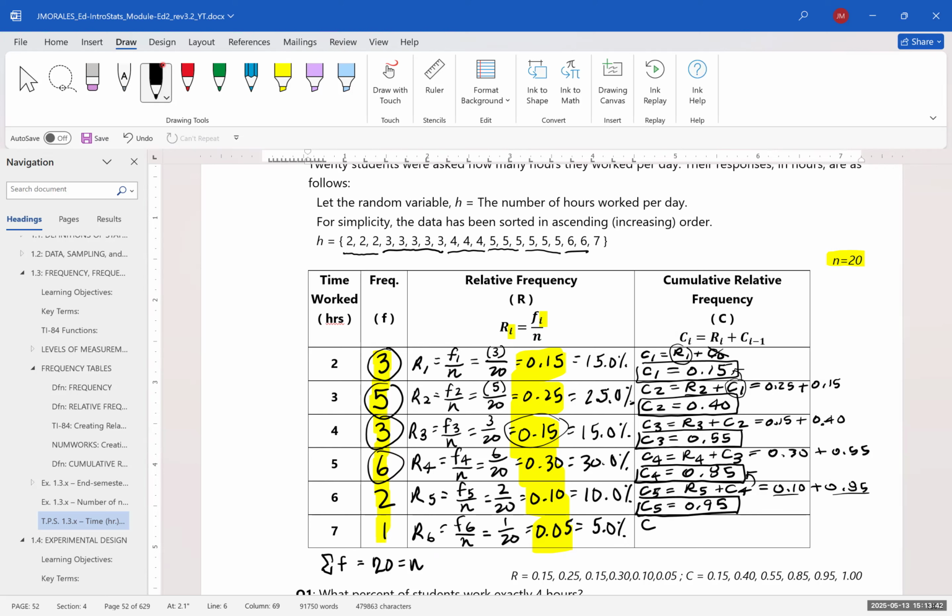Now the cumulative relative frequency of the sixth row is equal to the relative frequency of the sixth row plus the cumulative relative frequency of the previous row. So the relative frequency of the sixth row is 0.05 plus the cumulative relative frequency of the previous row, 0.95. So the cumulative relative frequency of the sixth row is 1.00. And if we've done everything right, our last cumulative relative frequency should be 1. So that's kind of a confirmation that we've done this correct.